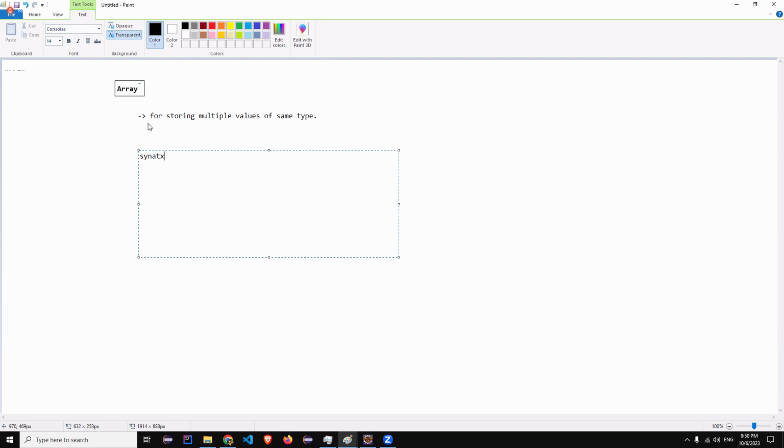Okay, let me create a syntax first. So syntax is like this way. We have a reference of array, then curly braces. That's the simplest way of creating any array in Java. Just put curly braces, and there you can add all the elements inside it.